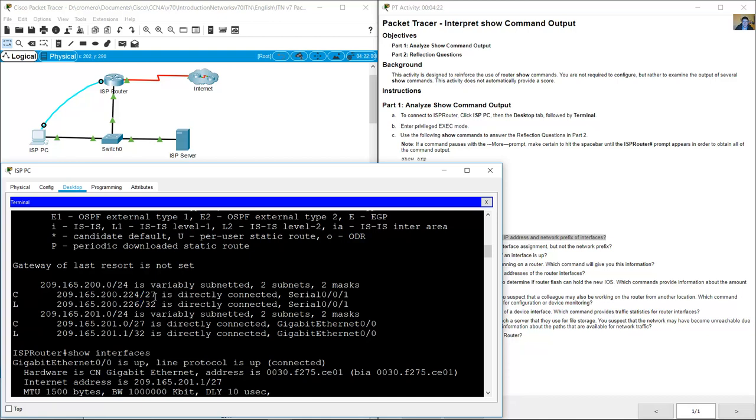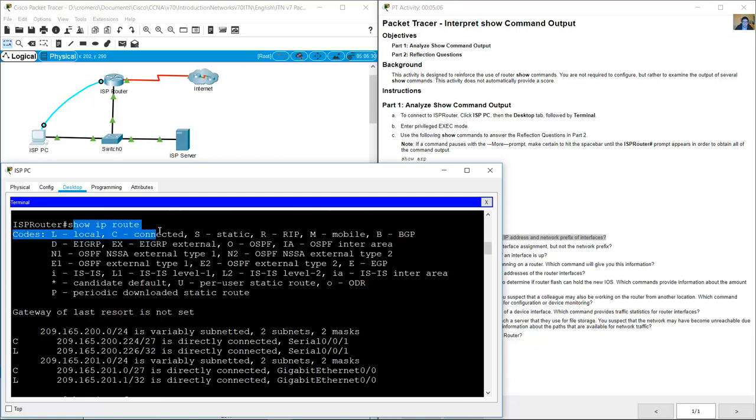Okay, not this. This is the IP address on this interface, and this is the subnet mask, because this is the network address, not the host address. So on serial 0/0/1, the host address is 226, subnet mask 27, and this is the network or subnet address on this interface. Also this is for the IP address for gigabit 0/0/0. The host IP address, this is the subnet mask, and this is the subnet address or network address. Okay, show IP route.